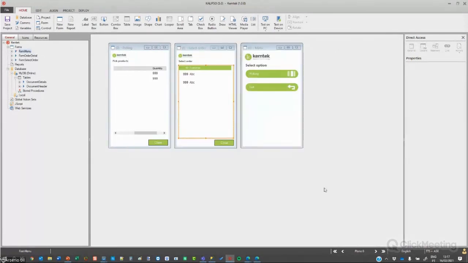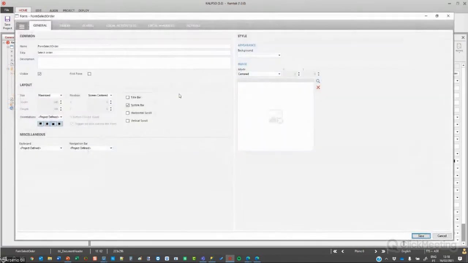Let's cancel. Like you can see, we have really different controls like labels, text, buttons, input boxes, grids, tabs, checkboxes, signature on the screen, a lot of controls you can use, and we have really a lot of actions and codes you can use.